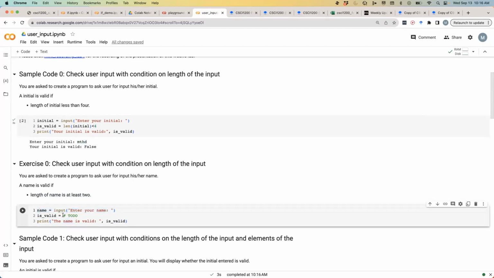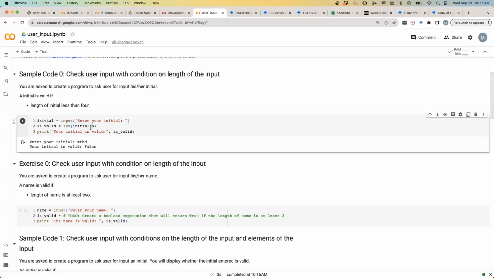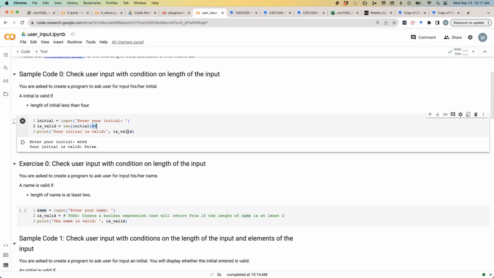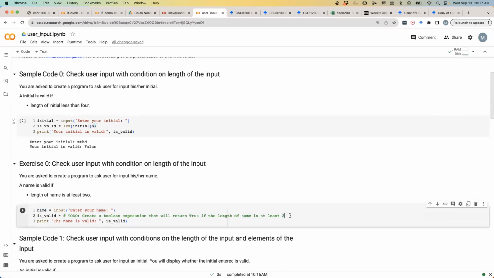And then you're asked to create a Boolean expressions that will return true if the length of name is at least 2. Okay, so it will be length of name. So instead of initial now is name. Instead of less than 4, it will be now greater equals to 2.